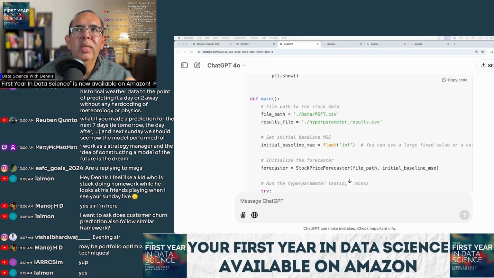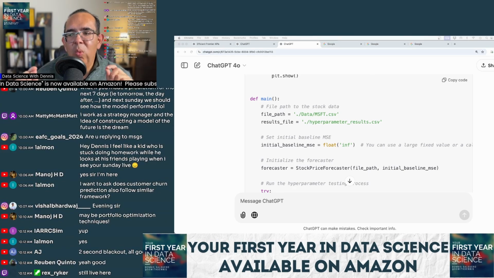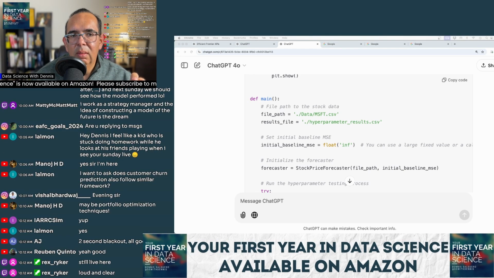But think about that, guys, right? We're going to do the same thing in theory, but the code and the way we're going to go about it is completely different. Completely different.